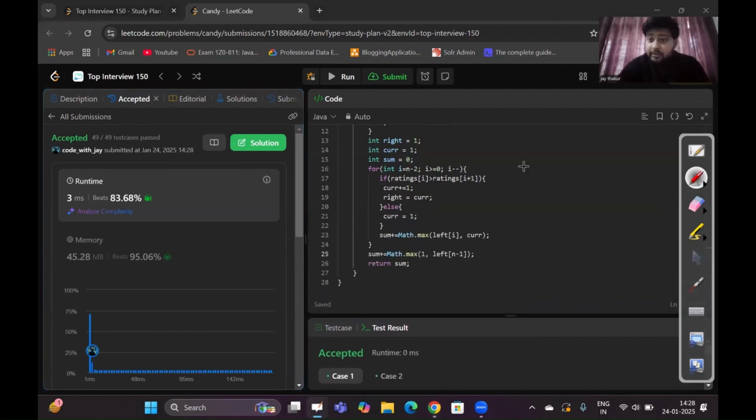Now, initially the time complexity was O of 3n. Now we have decreased it to O of 2n because now we are looping two times. For the first time, we are extracting all the left elements. And for the second time, we are extracting the right elements and comparing between the left and the right. Whichever one is greater, we simply add it to the sum. And finally, we return the sum.